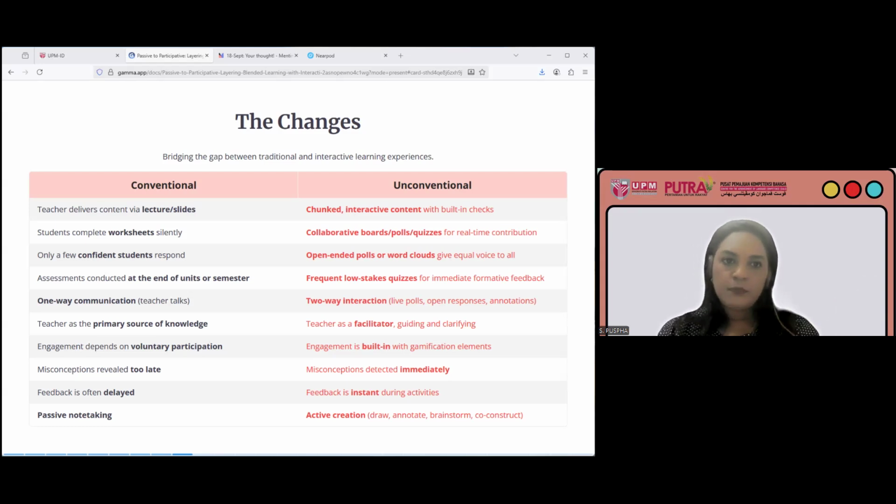Previously, I used to depend on the formal assessments, the summative assessments, but now I try to incorporate formative assessments at the end of each module or at the end of each topic. These frequent low-stakes quizzes enable immediate formative feedback, and we are able to tailor our next classes, our next lessons according to the results of these assessments.